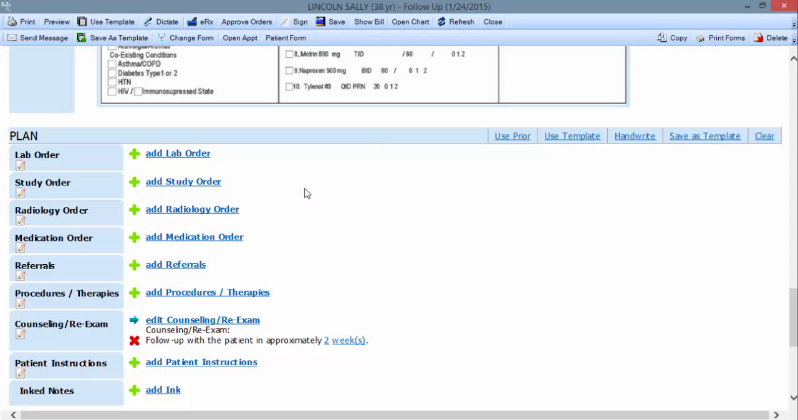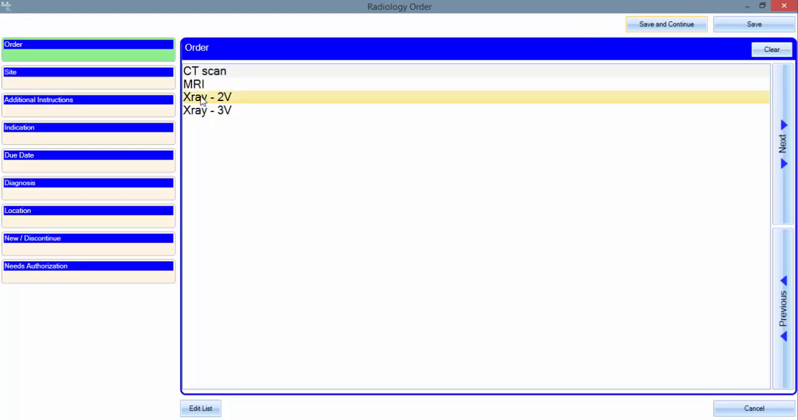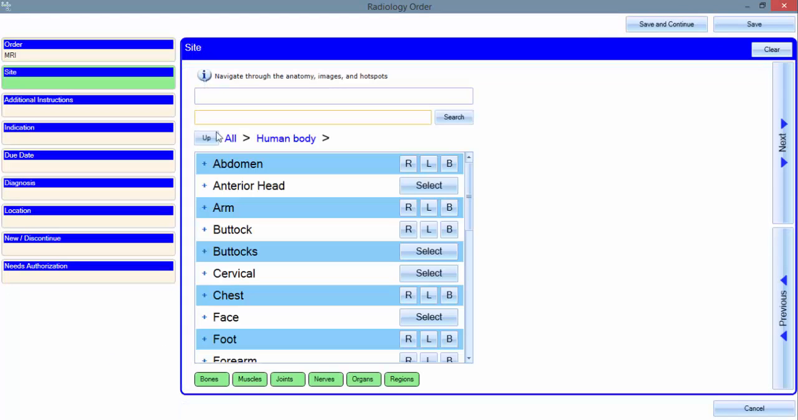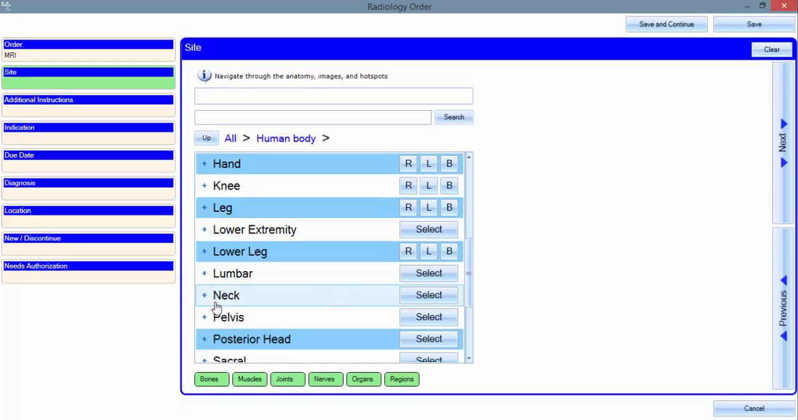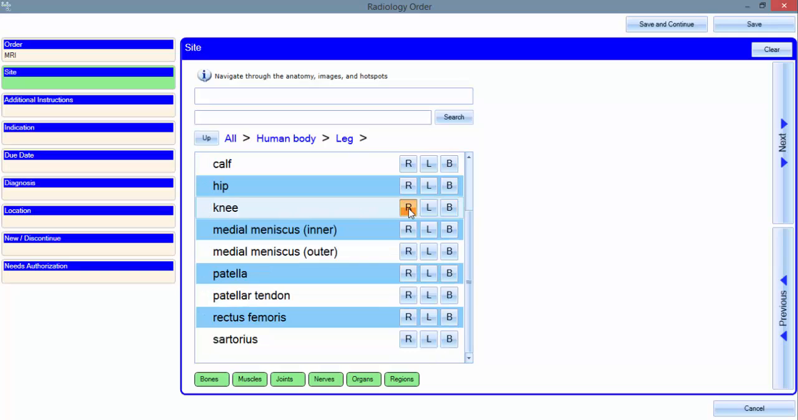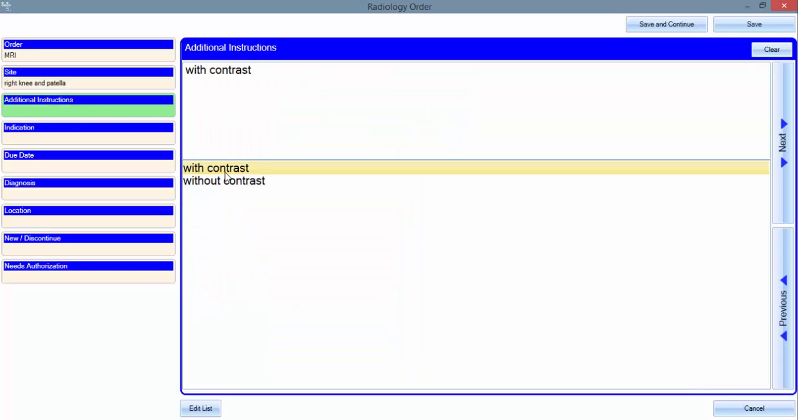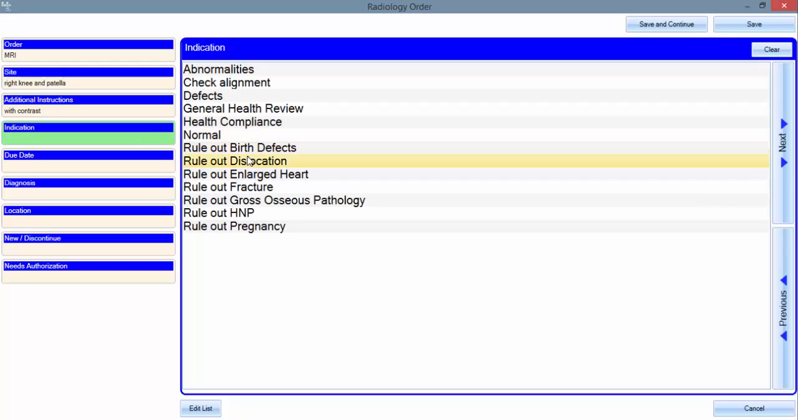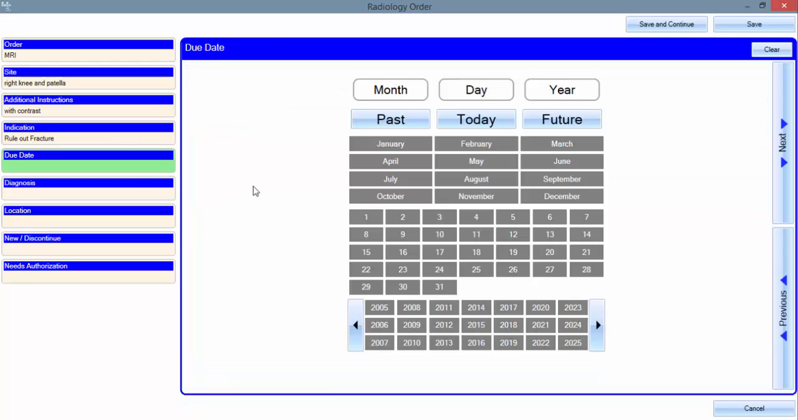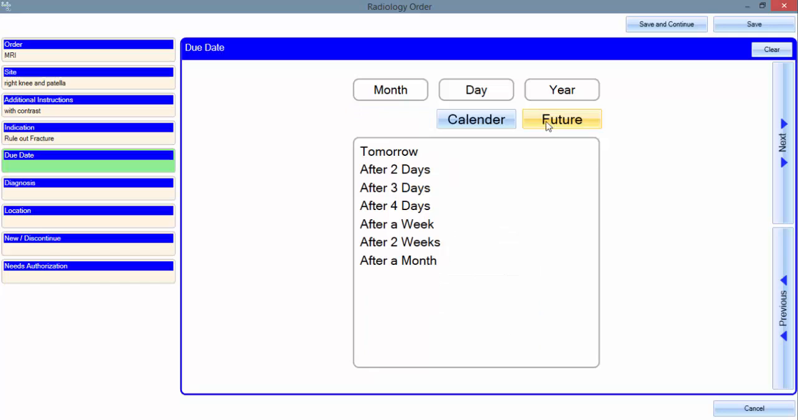Now let's take a look at another section that's been completely revamped, and that's the orders. For radiology, you first pick the type of imaging and then go through the human anatomy. This is actually a drill down anatomy where you can find your body part. And then if for some reason you can't find what you're looking for, you can actually just type in the additional details. You can add further instructions, any indications, and then for due date you can actually just pick from a series of potential future dates.